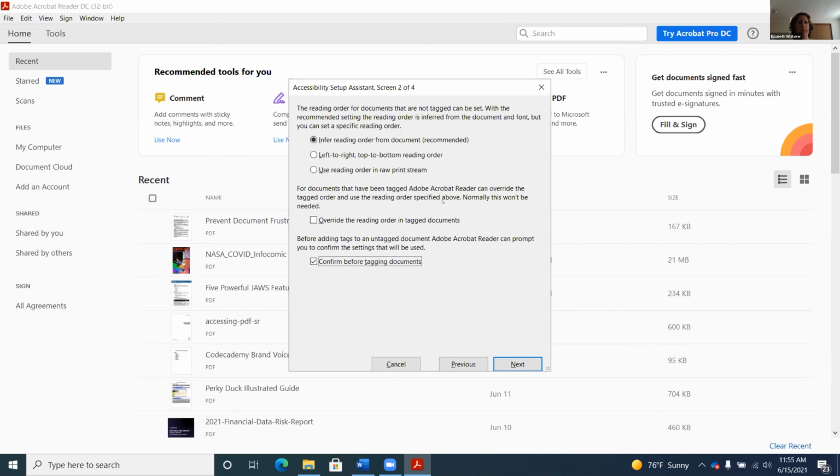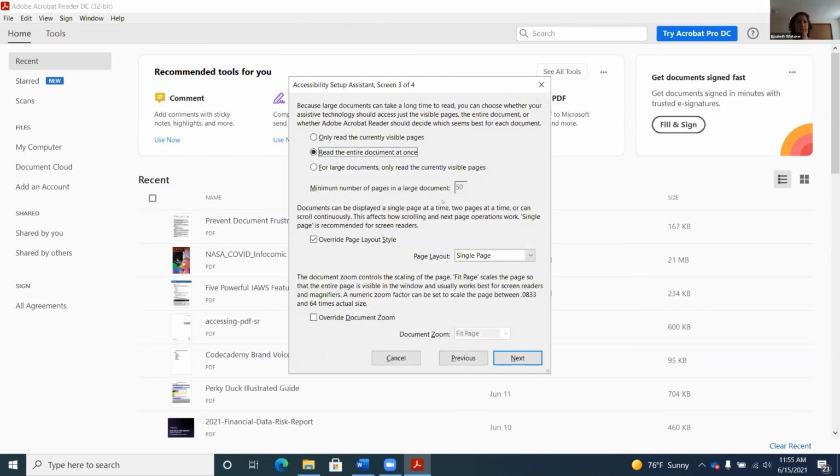Confirm before tagging documents checkbox checked. Alt+T. All right, so confirm before tagging documents. We're going to tab again. Cancel button, previous button, Alt+P. And you could go back a screen if you wanted, or we can go to next. Next button, Alt+N. And I'll press space. Accessibility Setup Assistant, Screen 3 of 4 dialog.